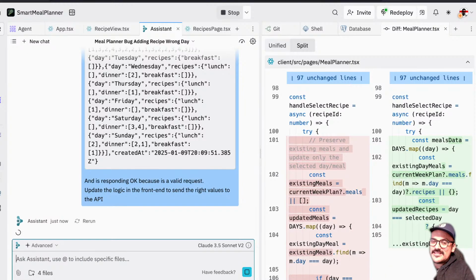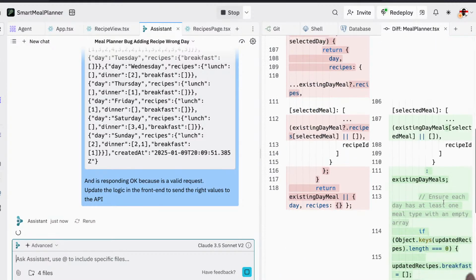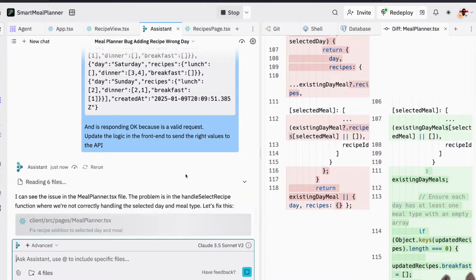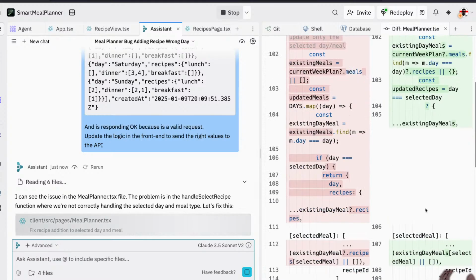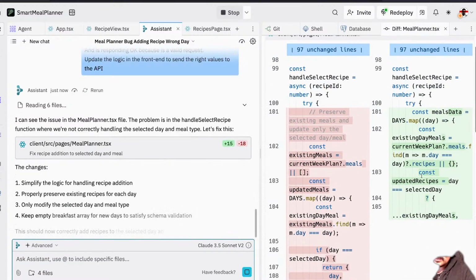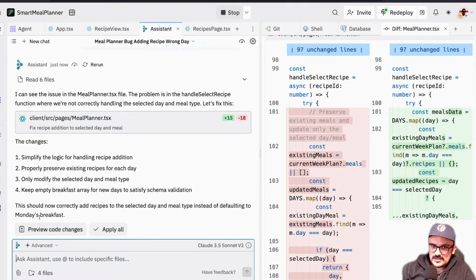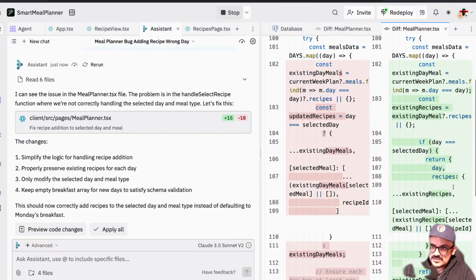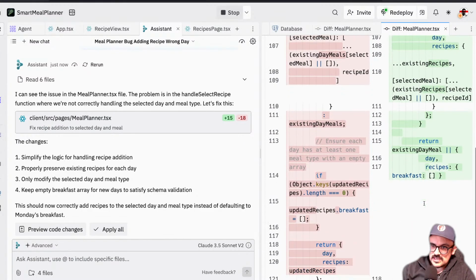In this case, this handle select recipe is very convoluted. It's not making clear the things that it's doing. It's the type of thing that makes things harder and harder every time. So this is kind of reworking the same idea.